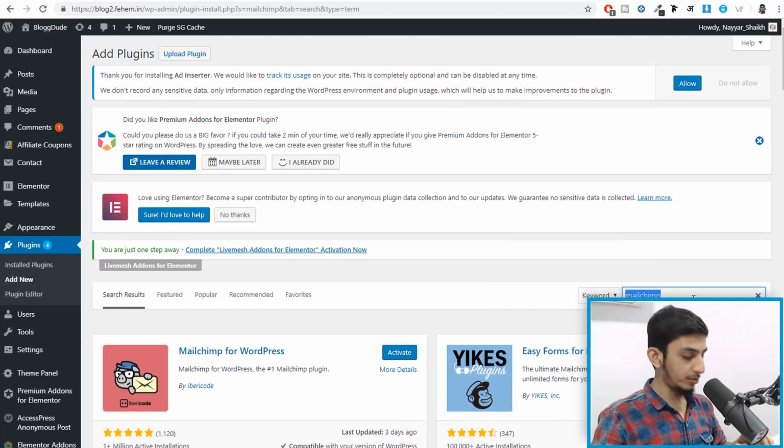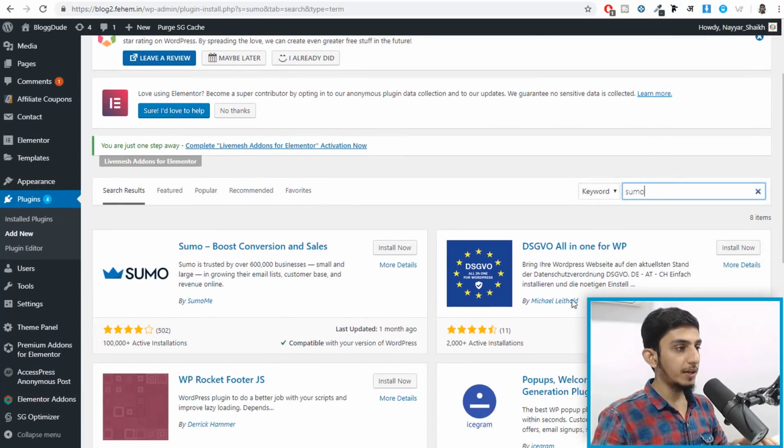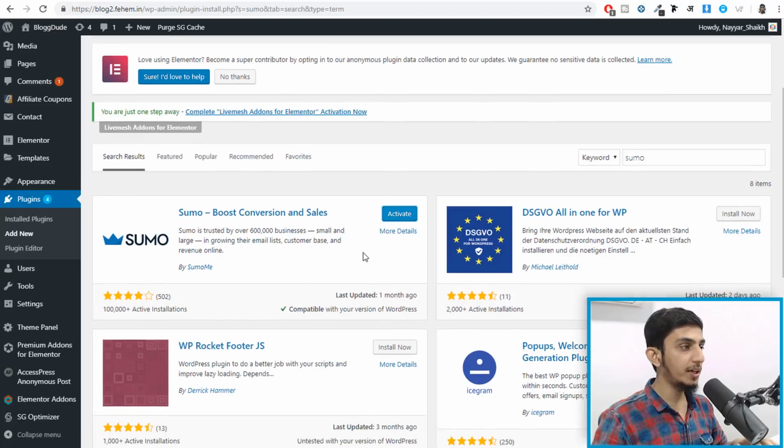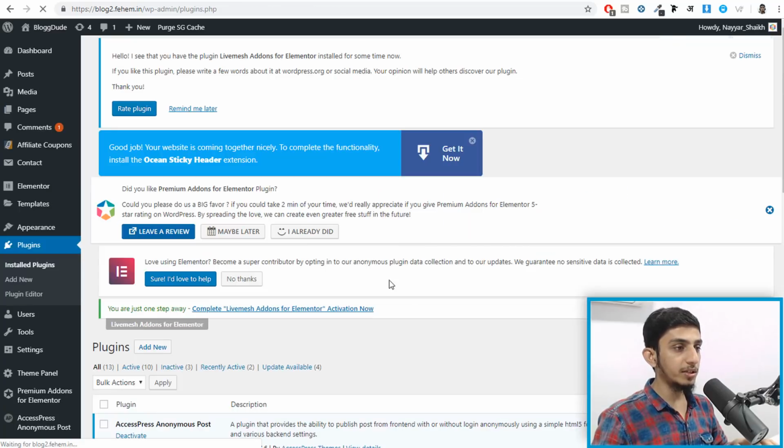We need one more plugin. So under the search bar, type in Sumo. Now this is the one, Sumo Boost Conversion and Sales. Click on install. Now these plugins will enable us to add different forms and pop-ups on our website. We'll see those things later on. Okay. Now click on install plugins. Now it's time to activate all these 3 plugins.